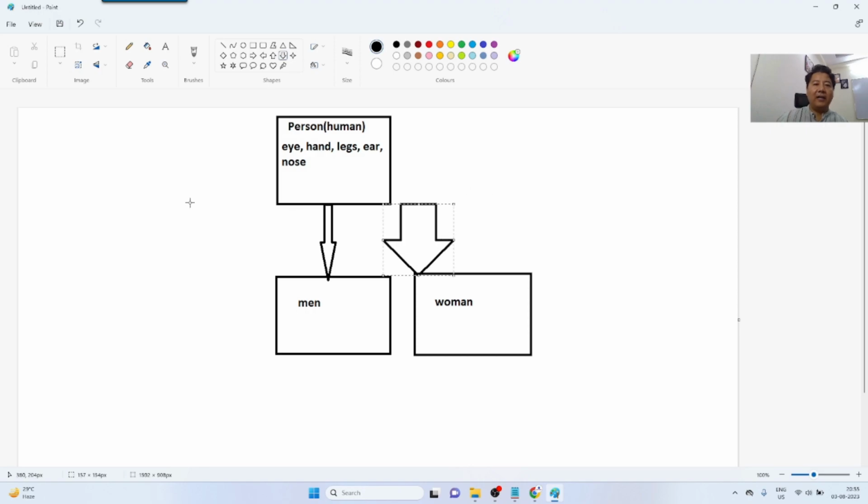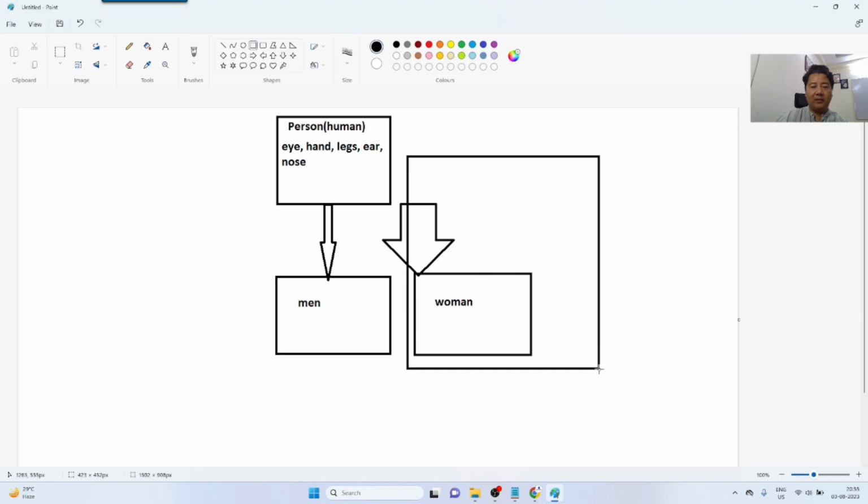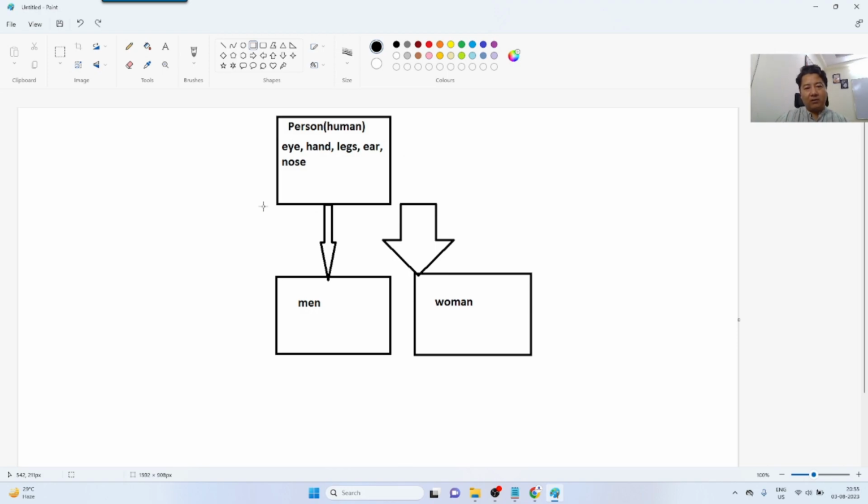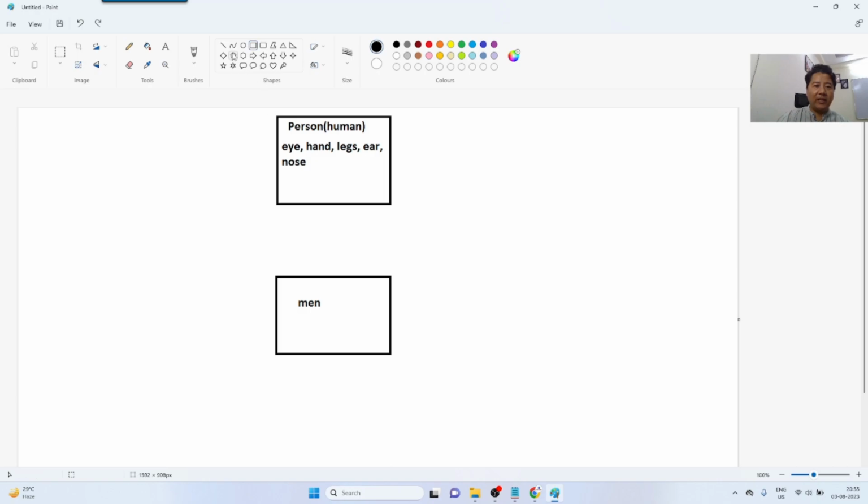If I remove this part, this is a single type of inheritance. Single means there will be a one-to-one relationship. So this particular man has all the properties from the human, so he will have the same. The only difference will be that for each person or each man, it will be different.